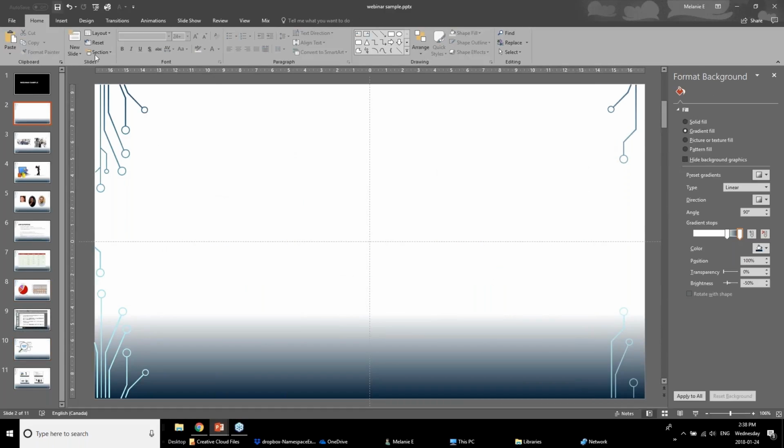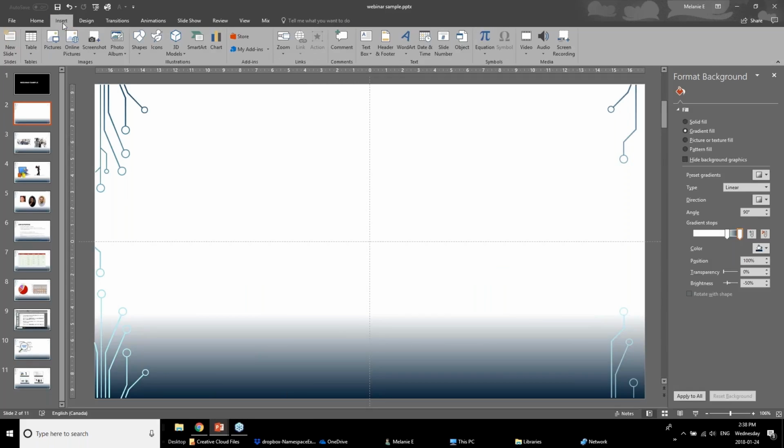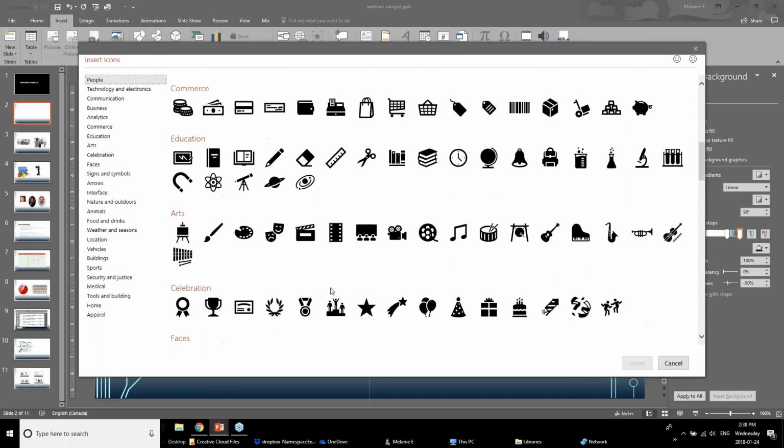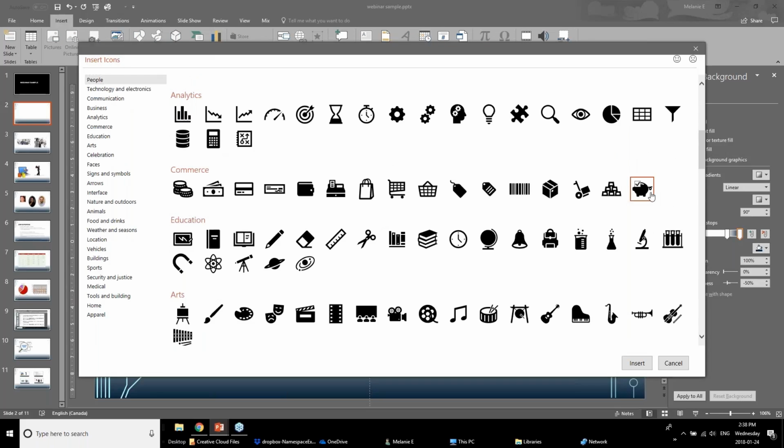Good stuff. And I'm going to go along the top to the Insert tab, and this will open up this ribbon here. And if you go along the top to the Icons button here, it will open up this window with all these different icons to choose from. So I'm going to choose the piggy and the eye and the clock. Sure. And click Insert.